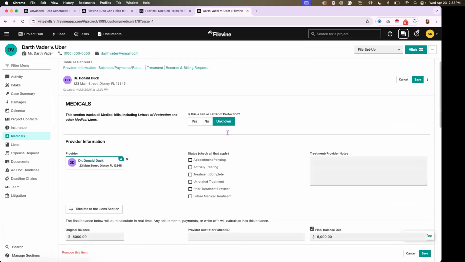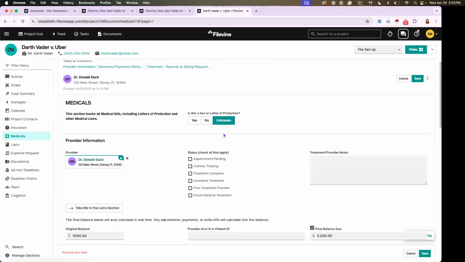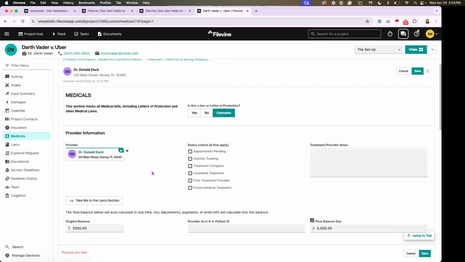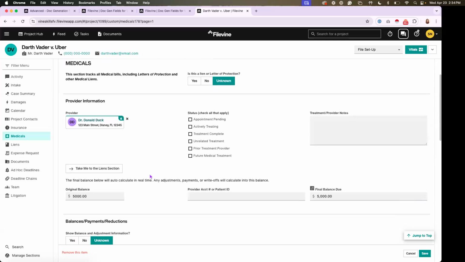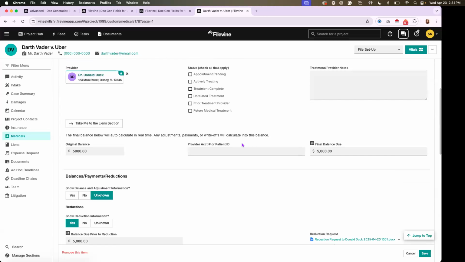Now I have already added information because I did test this to make sure that this was going to work for us. But first thing you want to do is make sure all your information is already entered. Now, the really nice thing about DocGens, and some of you might have already thought of this, is you're not going to be entering that information every time. This information is already going to be there, right? Now, assuming you've already entered the provider because you've sent out requests for records and billing, which is why you're asking for a reduction request, all this information is going to be already filled out for you.